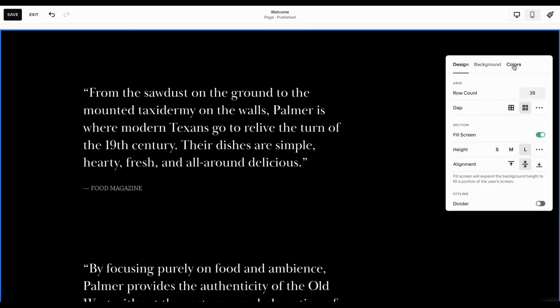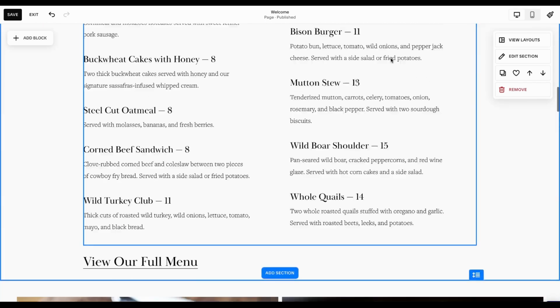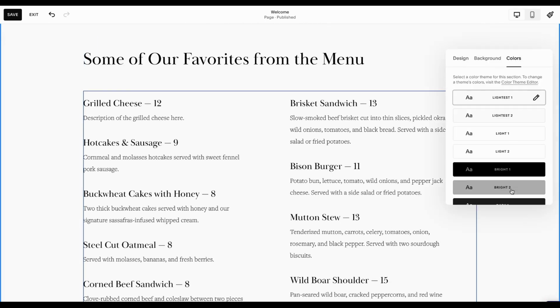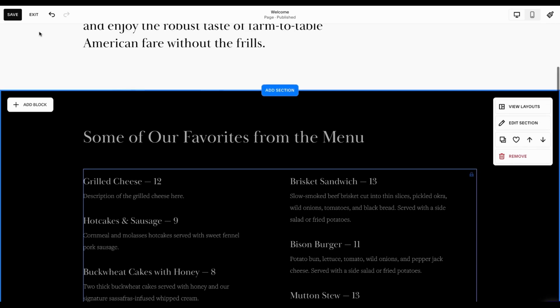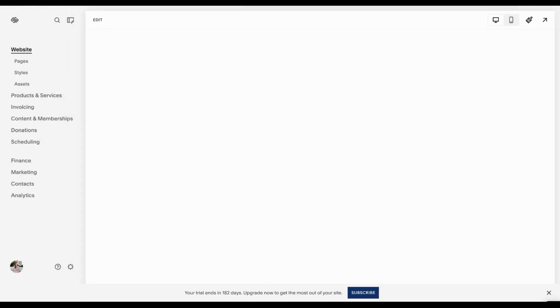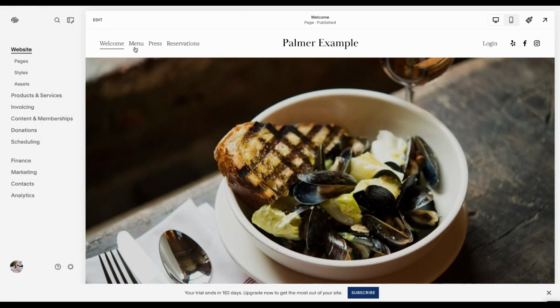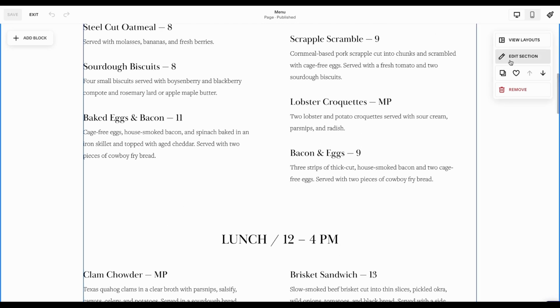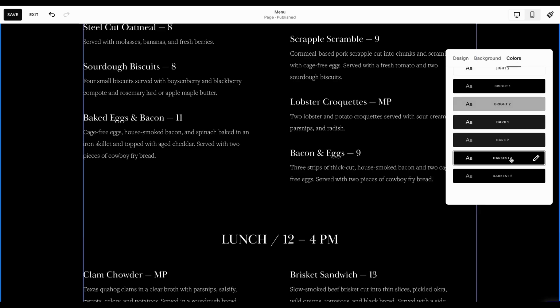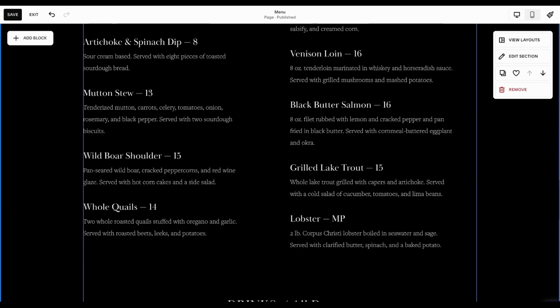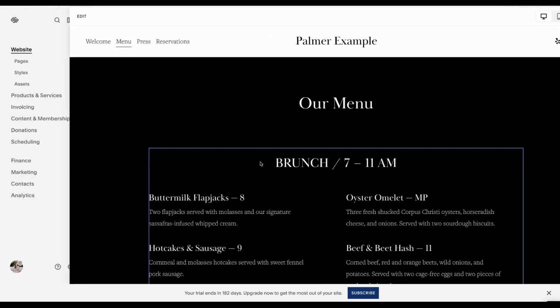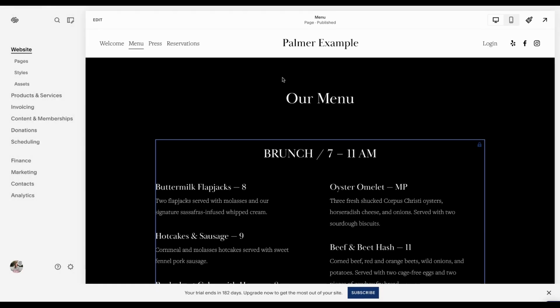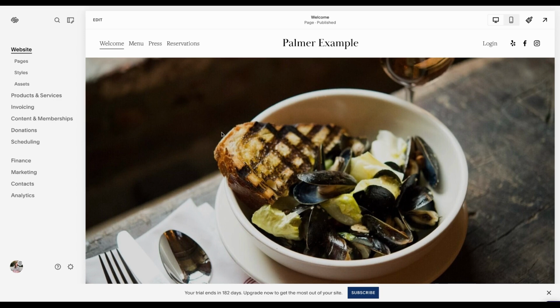So again, each section, when the background color changes, you can change individually that way. I'll hit save. And again, that works for every section on every page. We want to change the color here. We can do that and hit save and exit. So that is how you replace the content that comes in the Palmer template, the Squarespace template.